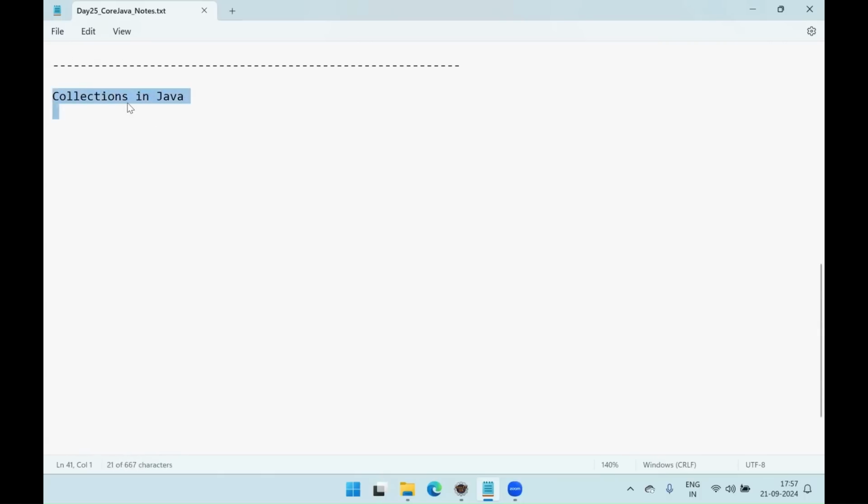So why did the name collections come for this, right? So in the English language, what is a collection? A collection is nothing but a group of objects or group of items. If you are saying any set of items, we say it is a collection, right? So similarly, a group of objects in Java programming is called a collection. Group of items or group of objects. So this is the theoretical concept: in English, if you are saying collection, it means a group of items or objects.